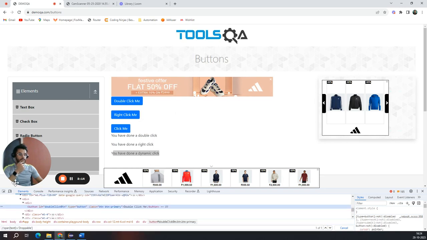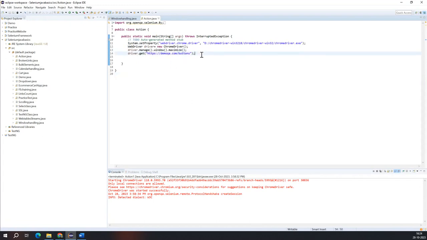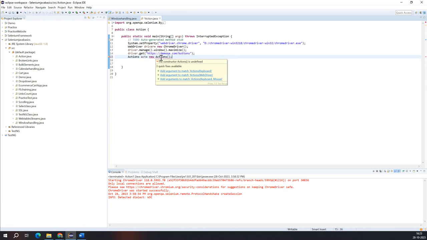We have the ID of the double click button. Driver dot get, I'm just navigating to the URL. After navigating to the URL, we'll use the Actions class, so we'll have to create an object of the Actions class. Actions act, let's say, is equal to new Actions. Just import this. It's saying to add an argument, like keyboard or WebDriver. We'll have to pass the driver object into this. In the constructor of the Actions class, we need to pass the driver object. This is the main thing to pass in the Actions class.